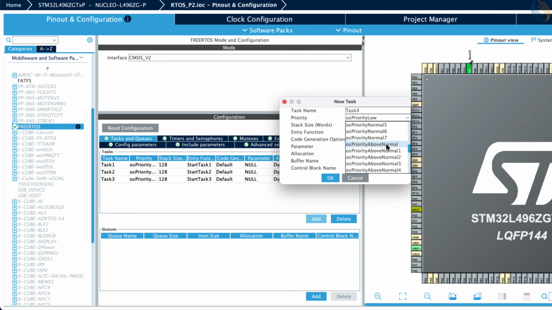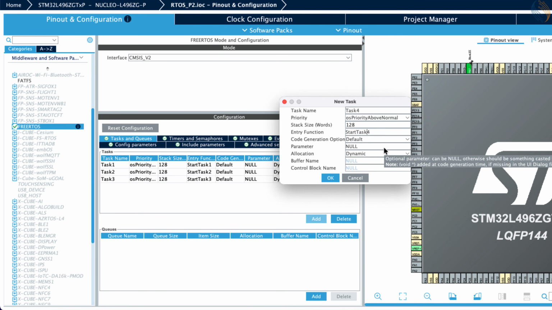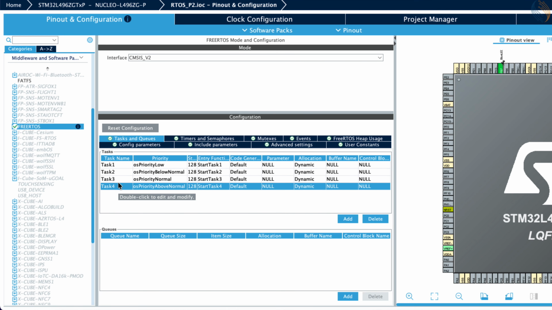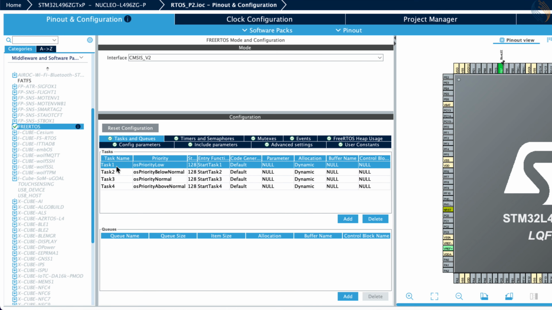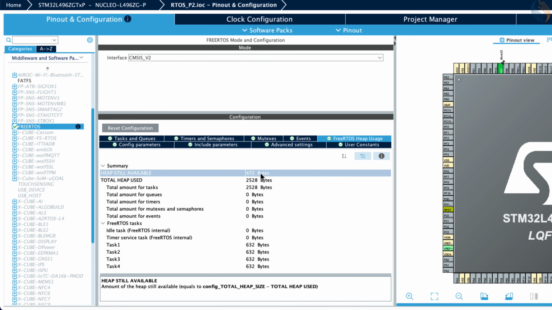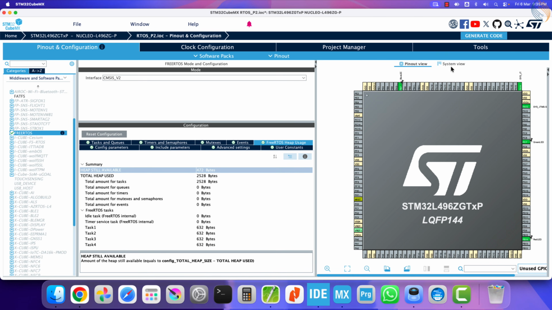Finally, task 4 will be created with a priority of above normal, and its stack size will also remain at 128 words. So now we have 4 tasks in total. To summarize the priority order, task 1 has the lowest priority set to low, followed by task 2 at below normal, task 3 at normal, and task 4 at above normal, making it the highest priority task of them all. If you check the FreeRTOS heap usage section, you will see that all 4 tasks occupy the same amount of memory, and we still have 472 bytes remaining. This is more than sufficient, so no changes are needed here.